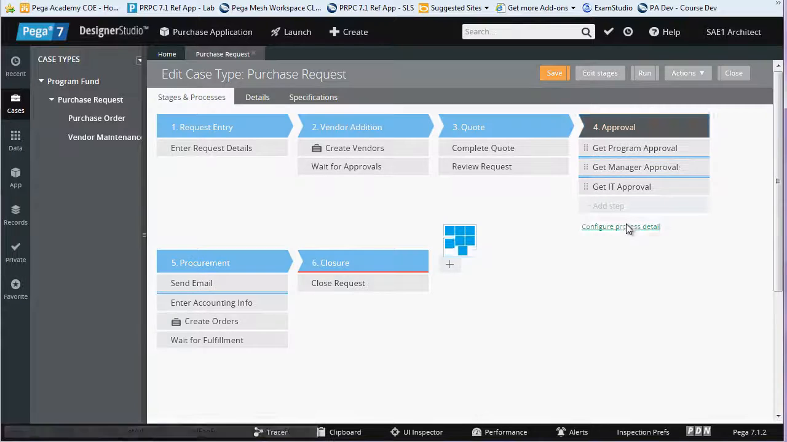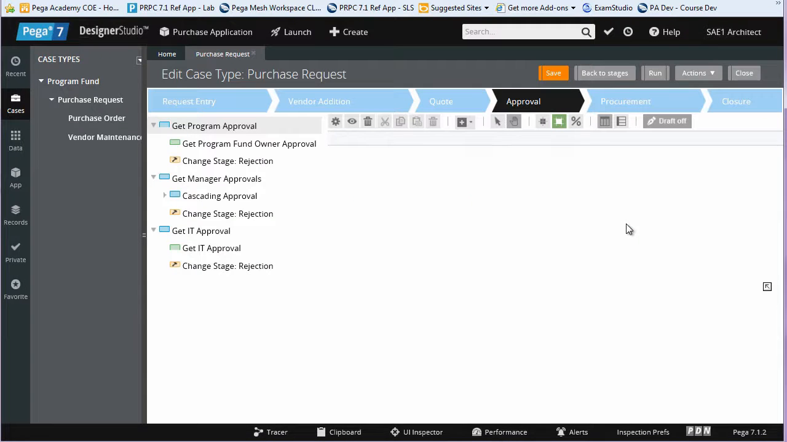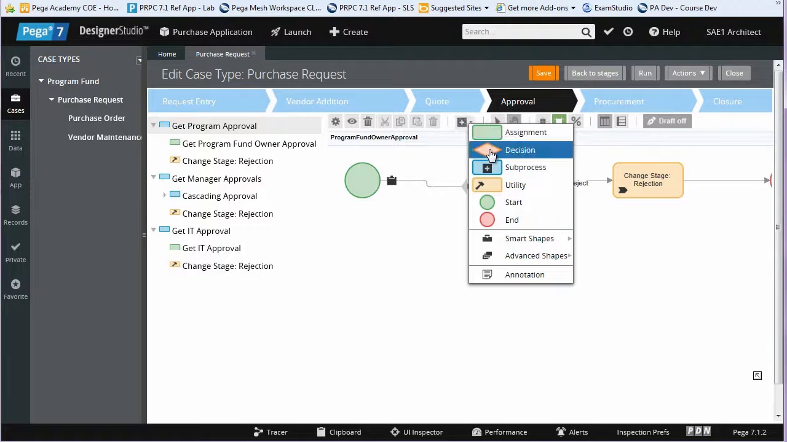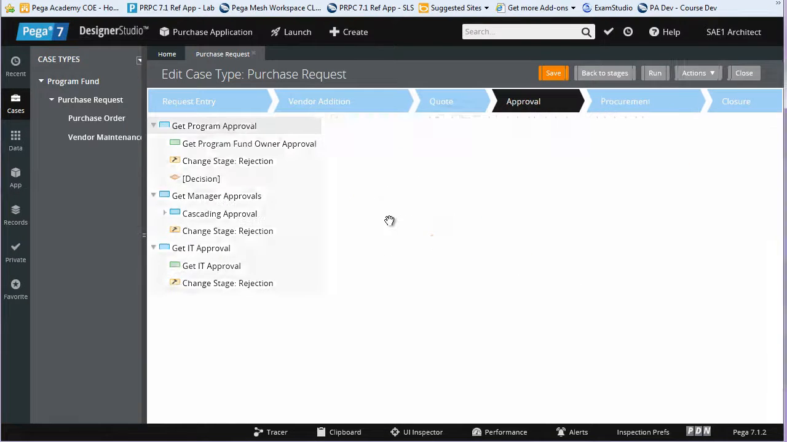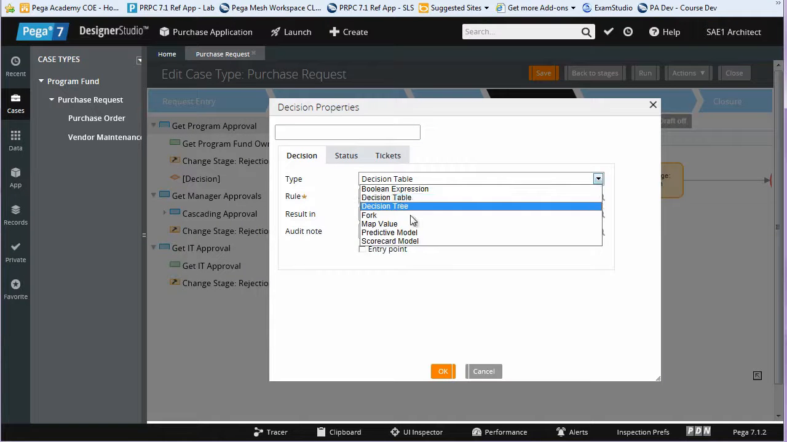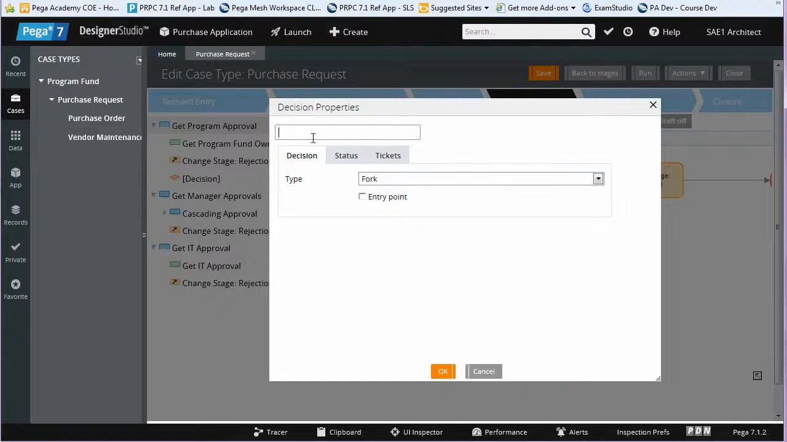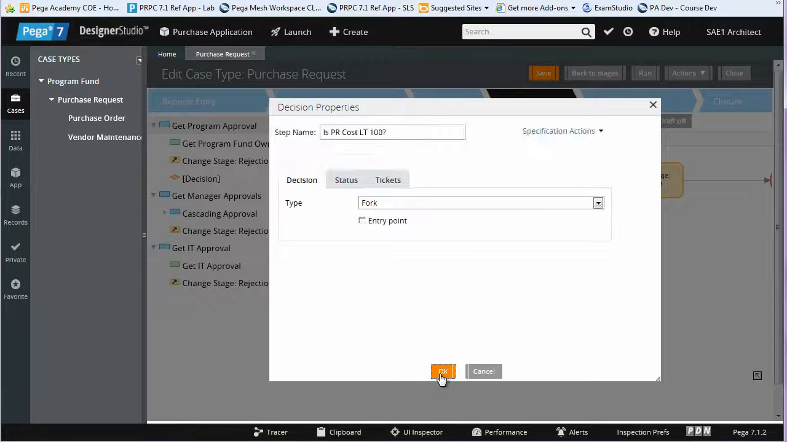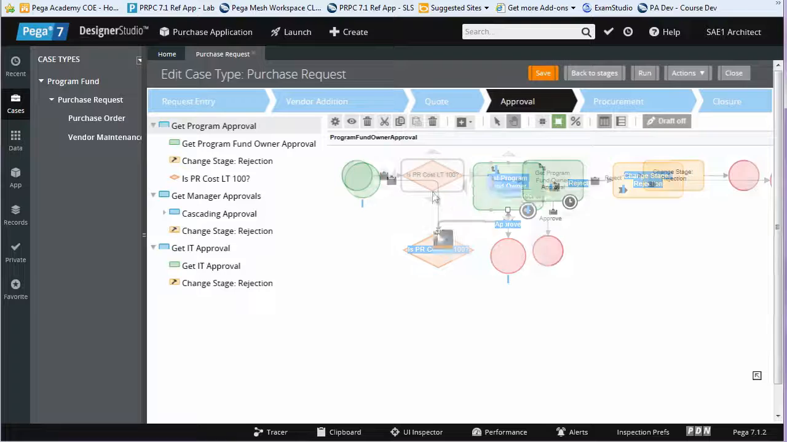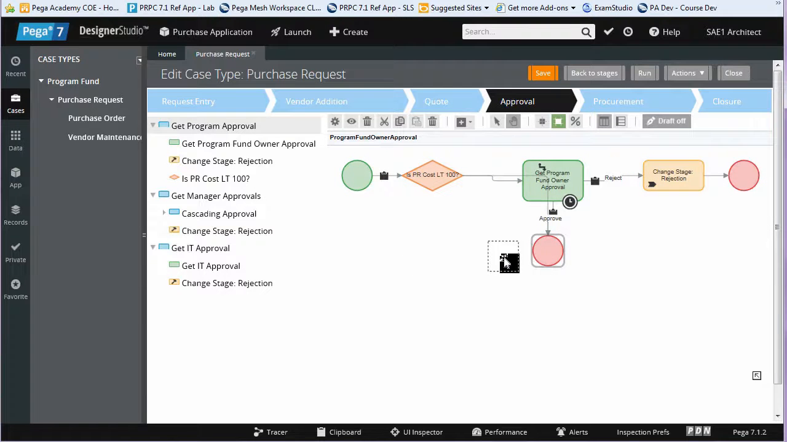Click on Configure Process Detail under the approval stage to open the flows in the outline editor. Add a decision shape in the Get Program Approval flow. Change the decision shape type to fork so that we can enter or select a when rule on the connector. Enter the step name is PR Cost LT 100. Move the existing connector and add a connector so that the decision shape of a fork type is in the middle of the start shape and the assignment shape. Add another connector from the decision shape to the end shape.